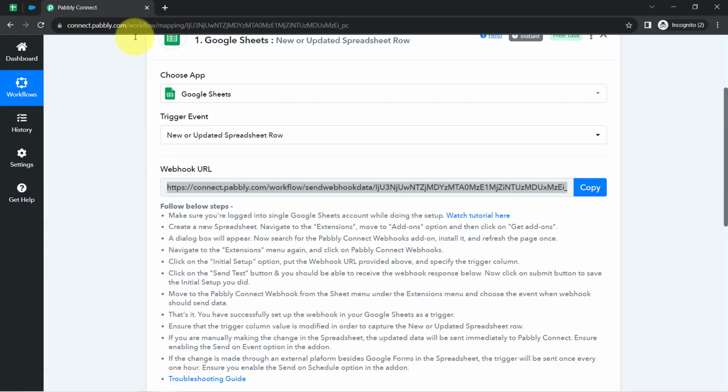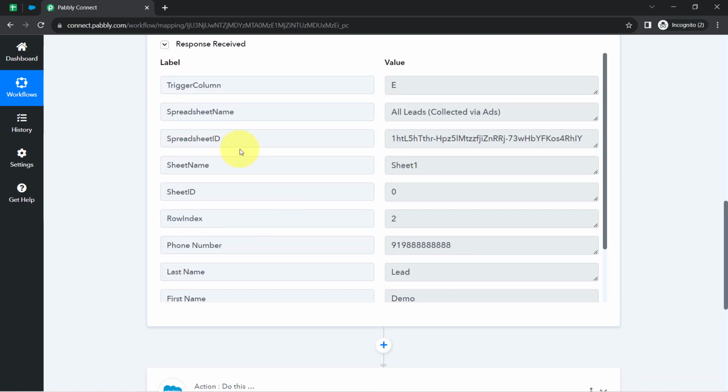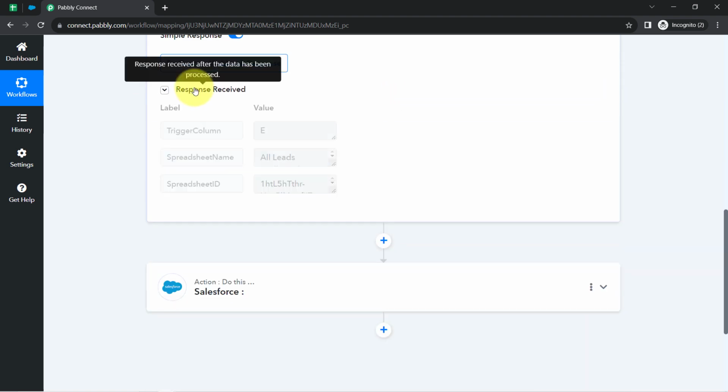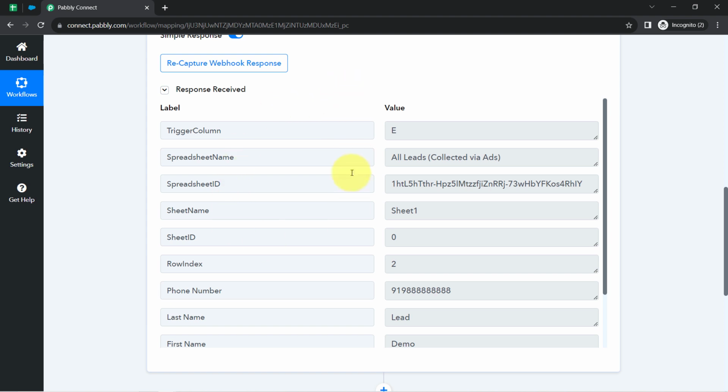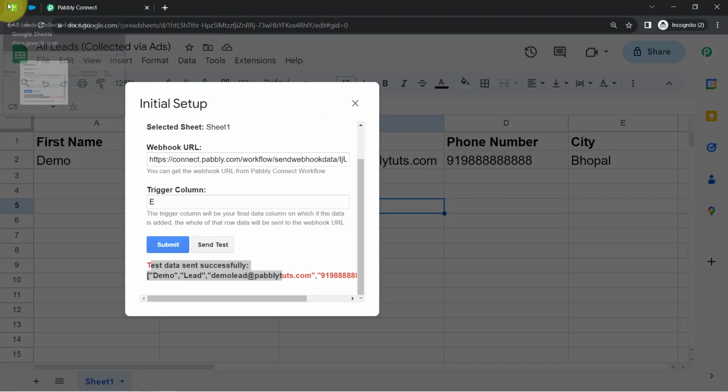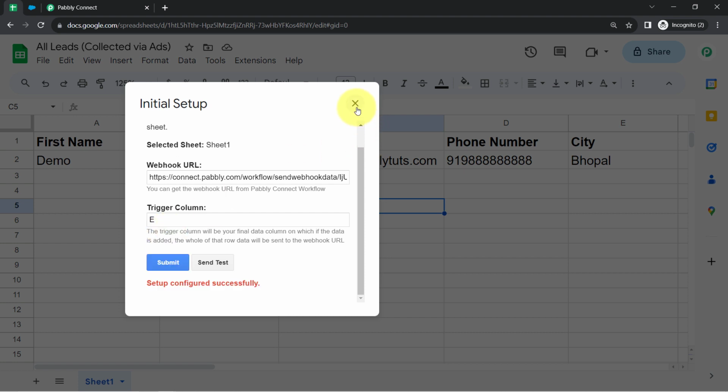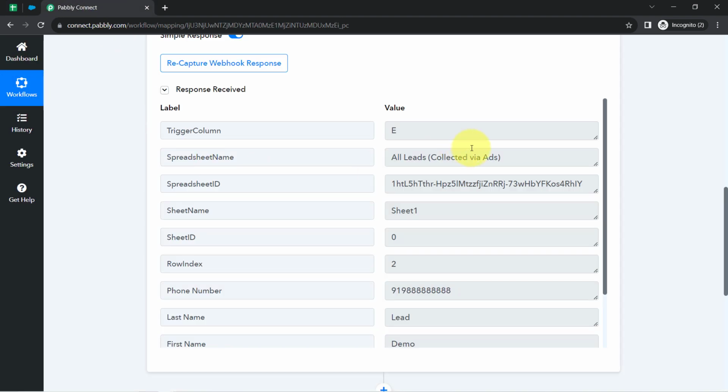Coming back to the Pabbly Connect dashboard, did you notice that the response is received already, and it is the same response, the same data which we have added inside our spreadsheet. Clicking on the submit button, clicking on this close button, here you can even notice the setup configured successfully. Coming back to the Pabbly Connect dashboard, and now I will show you the details one by one. So here we have the same trigger column, that is E.